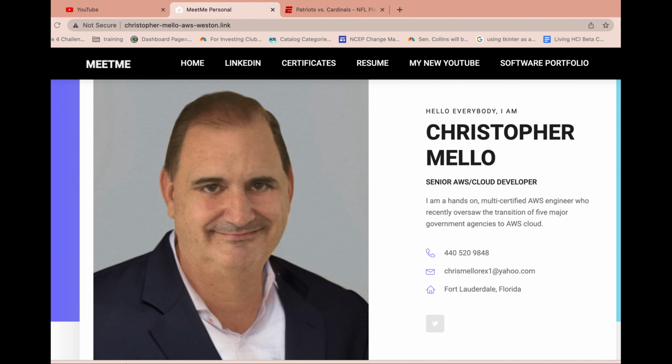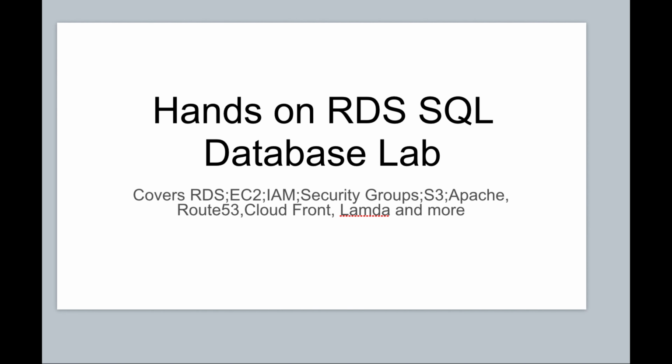This is an intro to the hands-on RDS SQL database lab, where the idea is to create an RDS SQL database in AWS, and we're going to link it to a PHP web page so we can download and upload data via a database. And we'll do the whole coverage from creating the database all the way to CloudFront, Route 53, Lambda functions, and possibly even some load balancing.